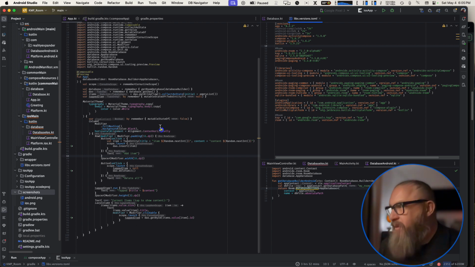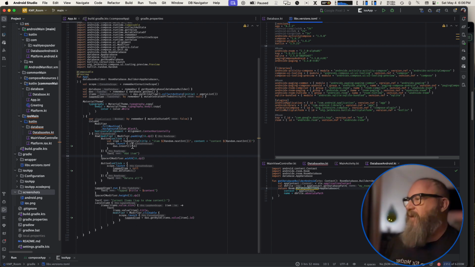Anyway, that shows you some simple ways to access the DAO without using a view model. Pure Compose, that's where my head's at.